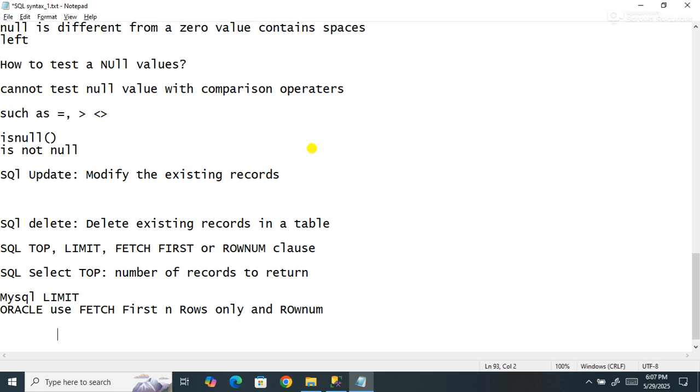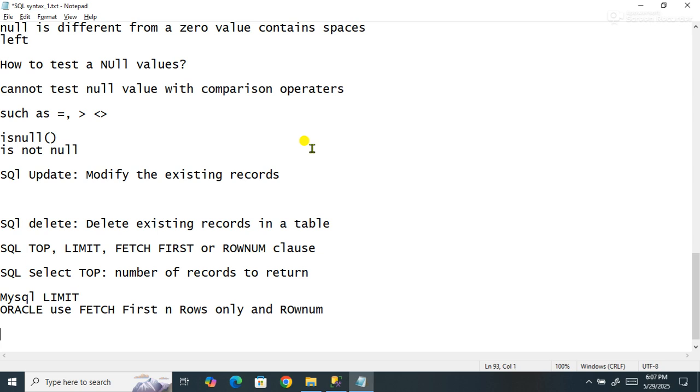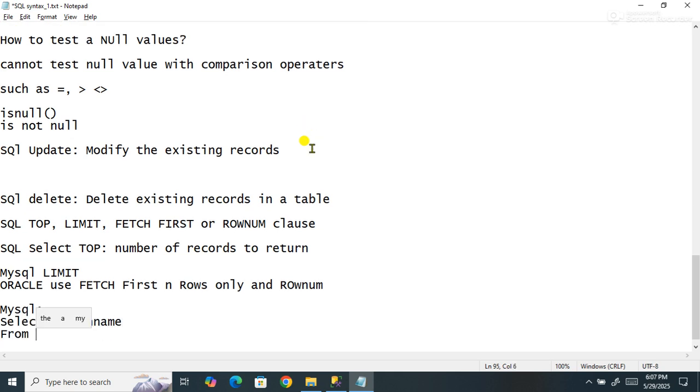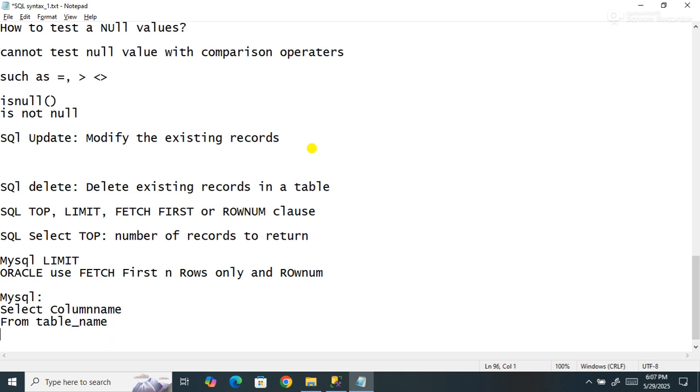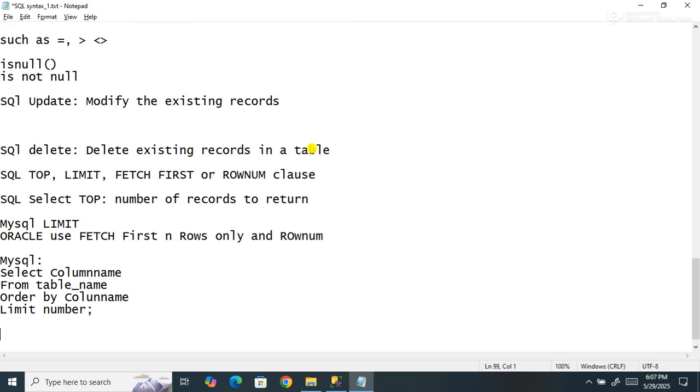This is the syntax for SQL Server: SELECT TOP number of records to be returned, column names, FROM table name, WHERE condition. Now the MySQL syntax: SELECT column names FROM table name, ORDER BY column name, then LIMIT number of records if you want to limit. This is the MySQL syntax.